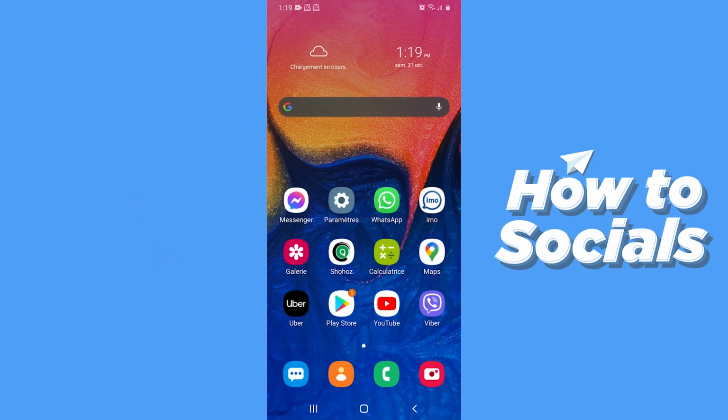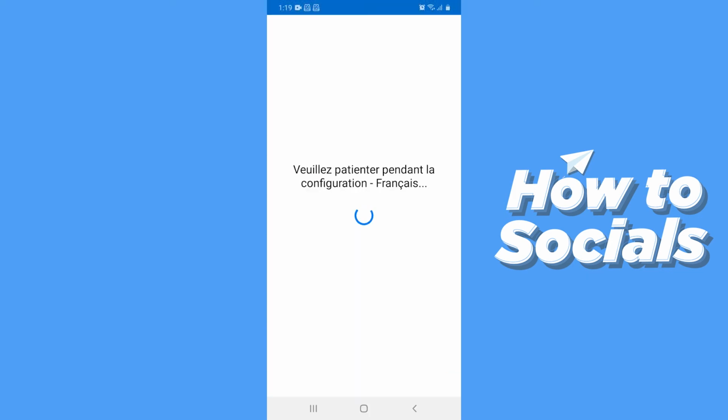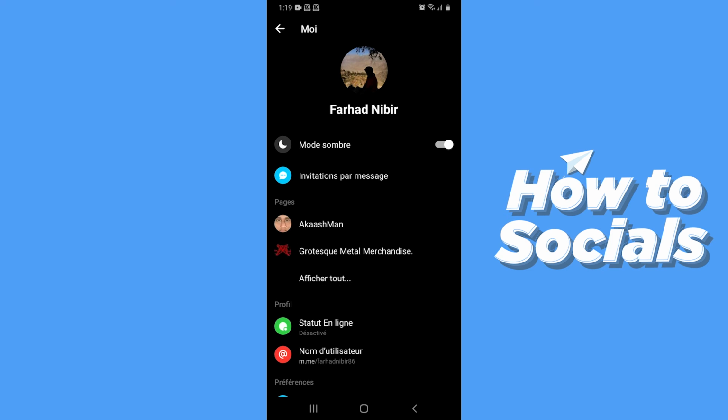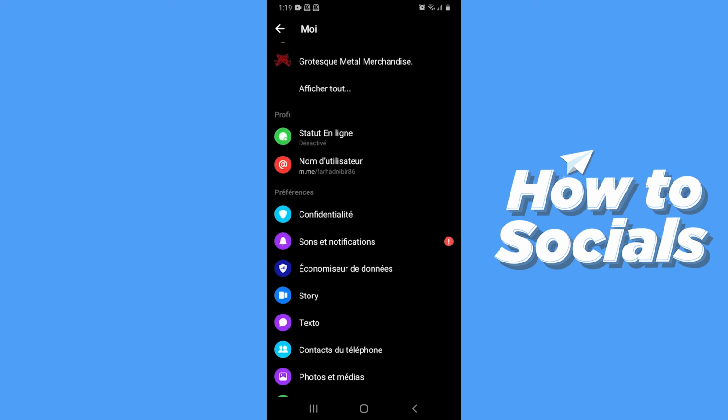Now open Messenger. And here you can see that the language of Messenger is changed to French.